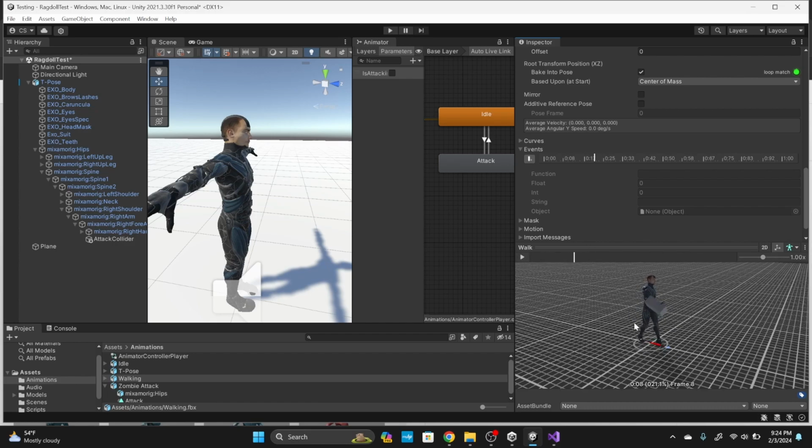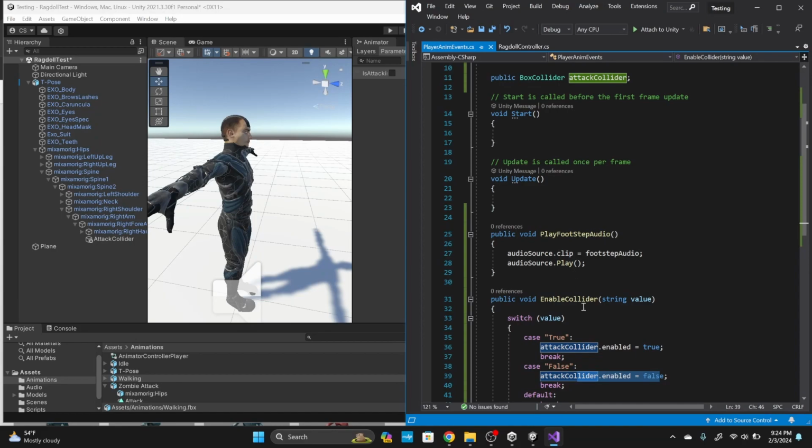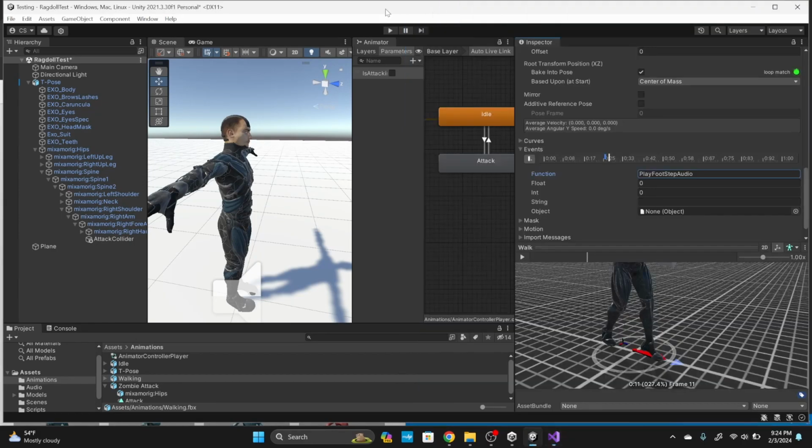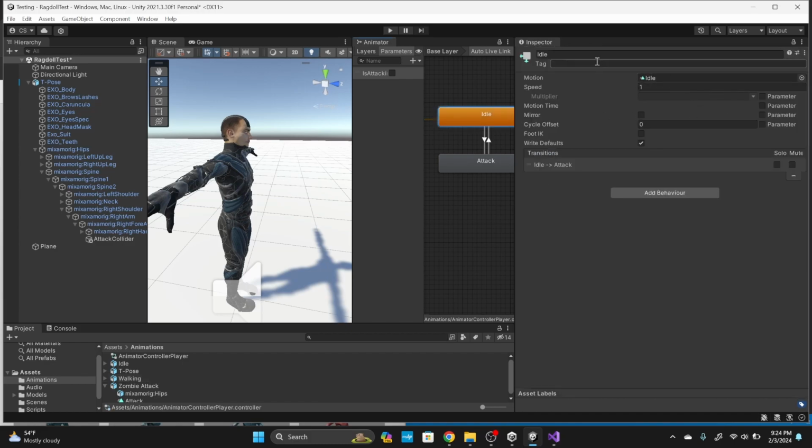So when his foot hits the ground, we want to call that. So right here, his left foot is hitting. We want to play footstep audio. I believe that's what it was called. Play footstep audio, yes. And then when his right foot hits the ground, call it again. And apply.